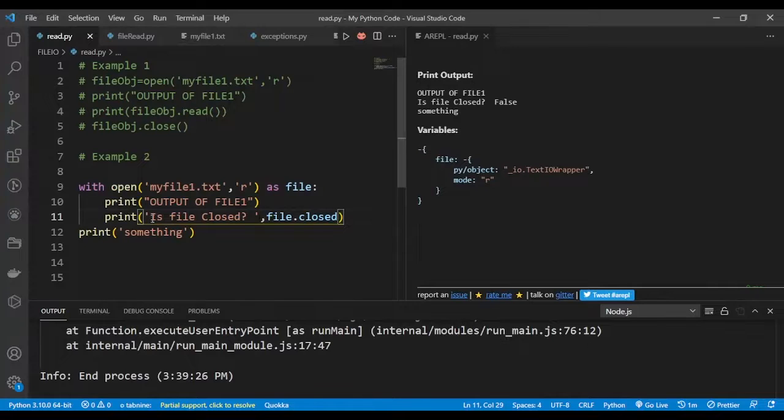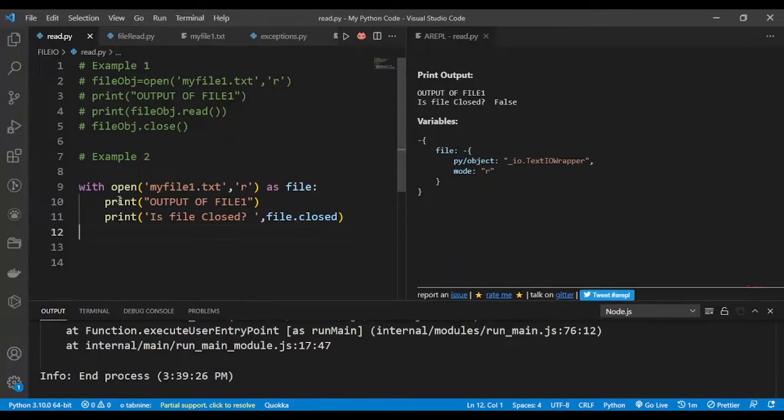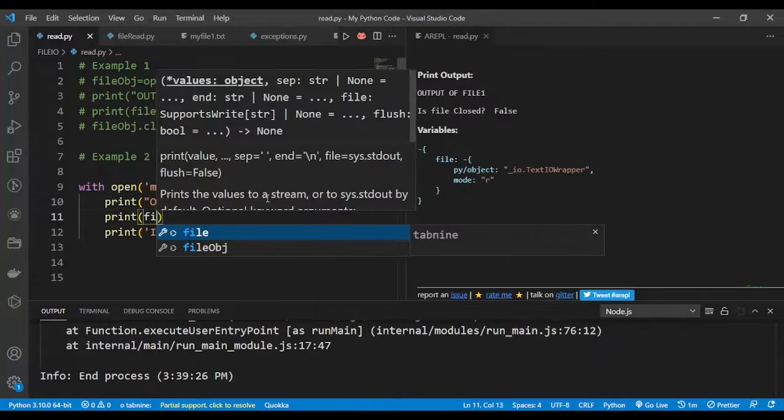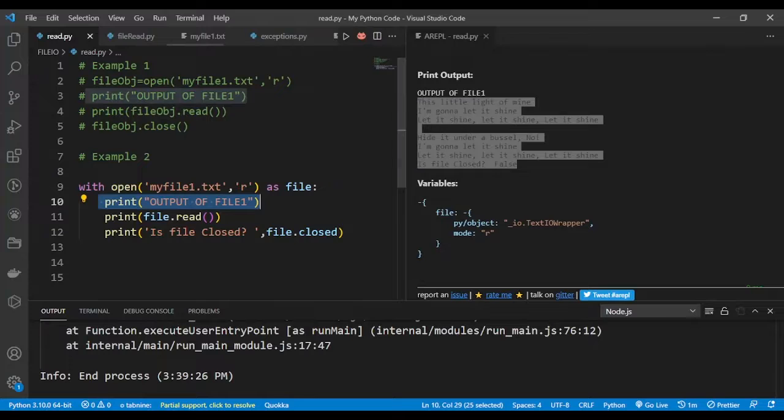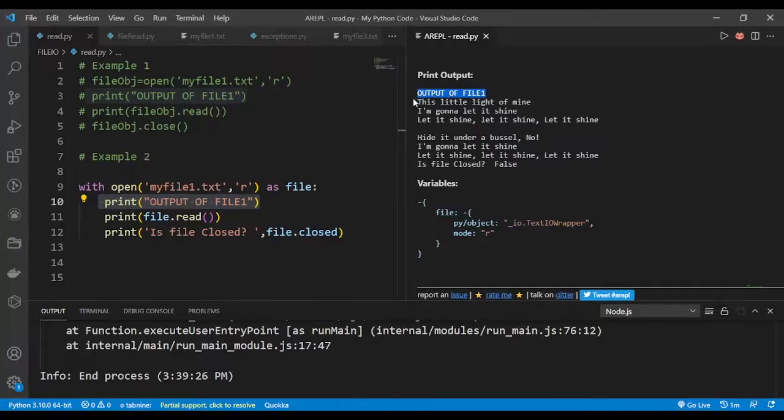So I do file.closed. Let me remove this one. So it is printing if the file is closed. Okay, let me print out the output. Print file.read. This first line prints out the output of file 1. This second line prints out all this. Then this third line prints is file closed, and it returns false.